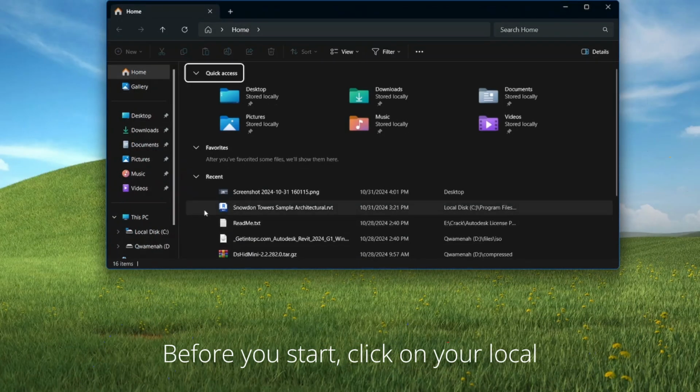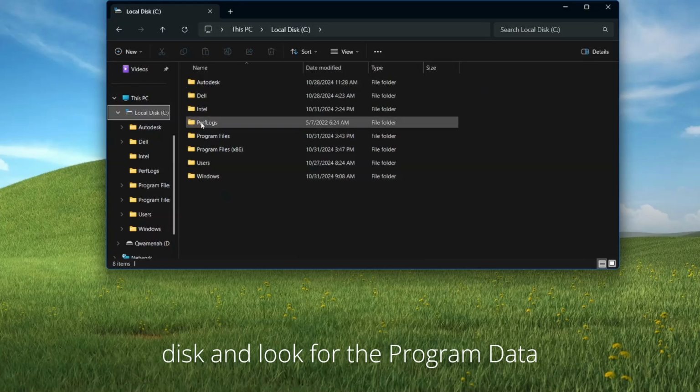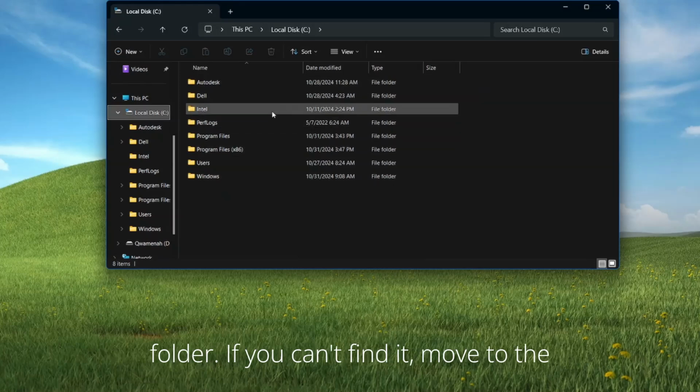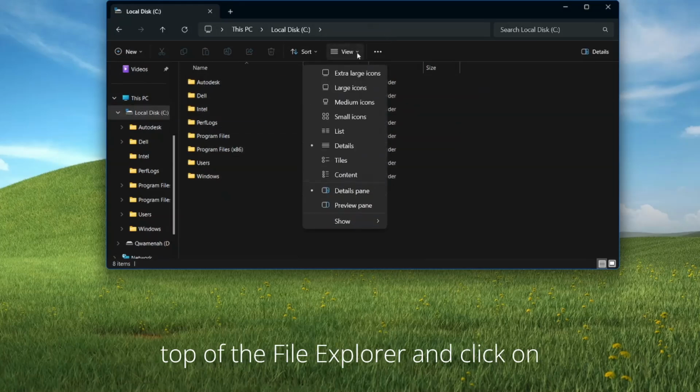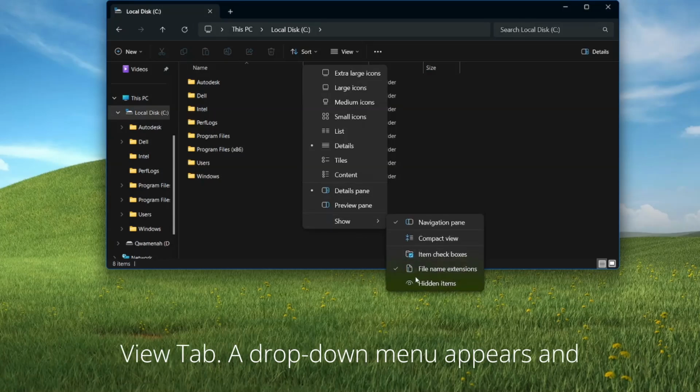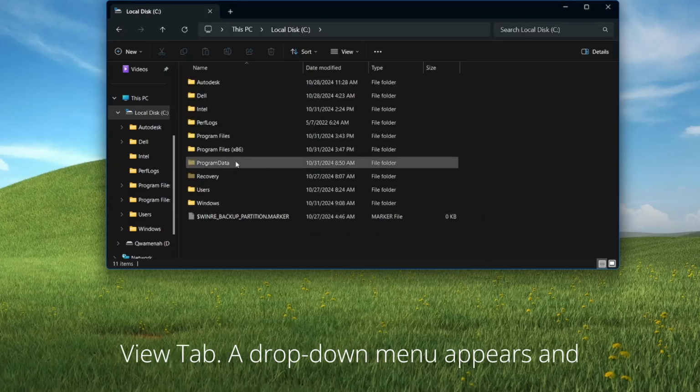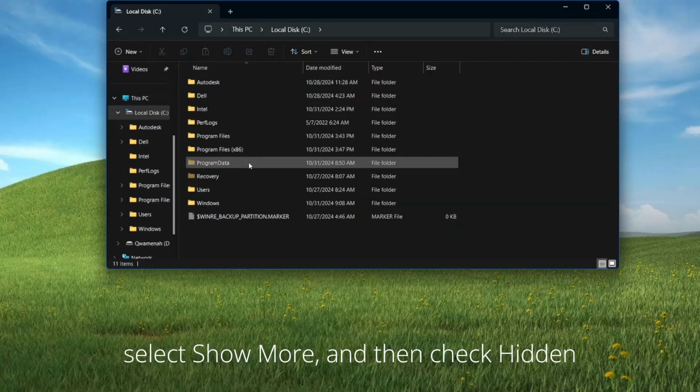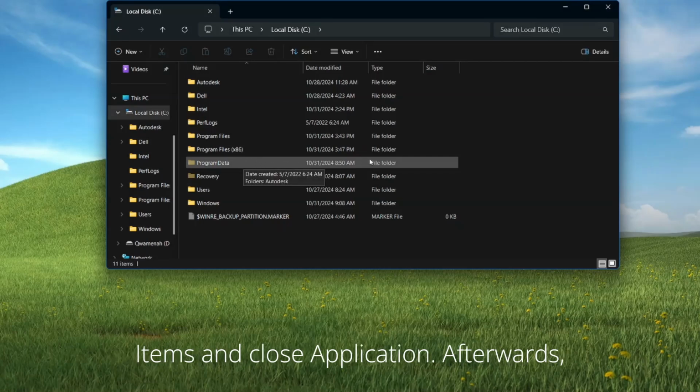Before you start, click on your local disk and look for the ProgramData folder. If you can't find it, move to the top of the File Explorer and click on the View tab. A drop-down menu appears, select Show More, and then check Hidden Items and close the application.